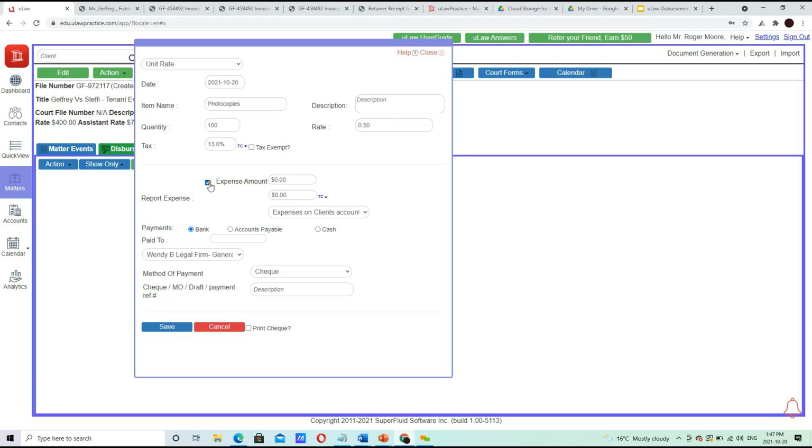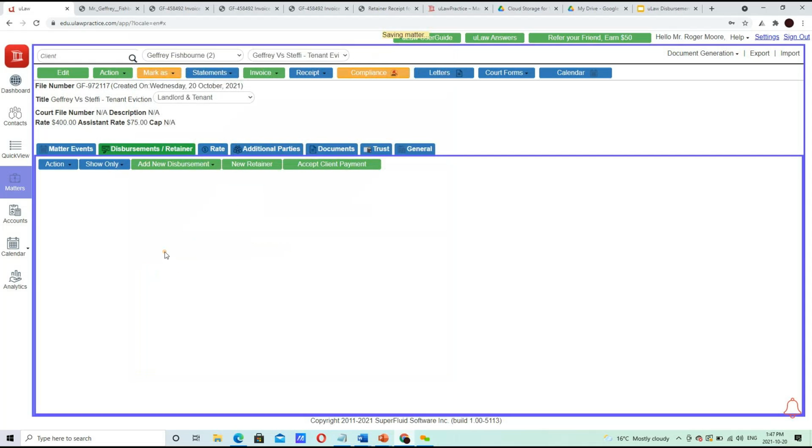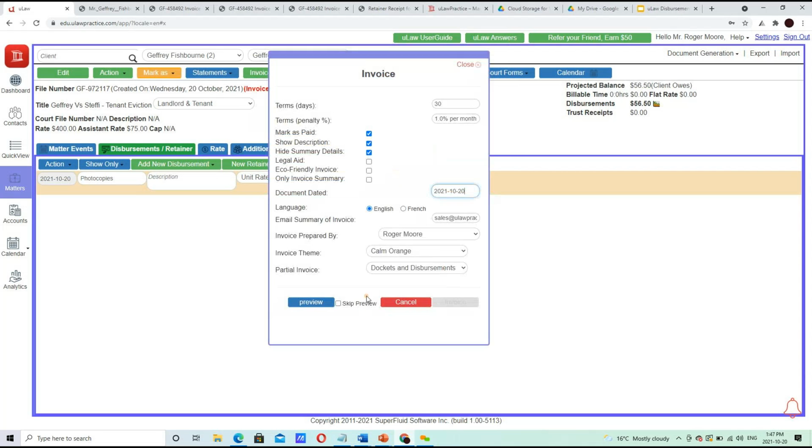You can either expense this amount to your local office business or say, I'm not expensing it. Okay? So there's about $56 worth of disbursement. Now the third option is that you have to go ahead and invoice. Skip the preview, invoice.